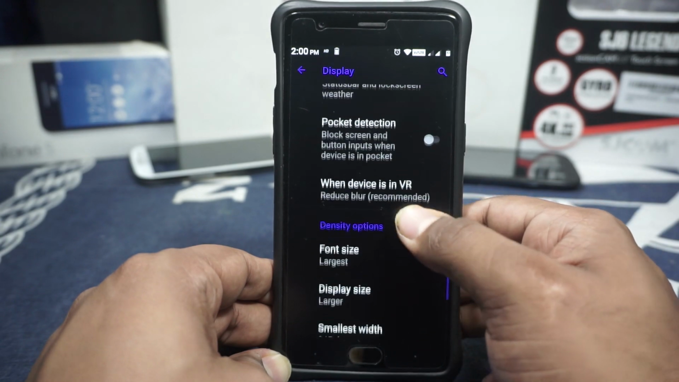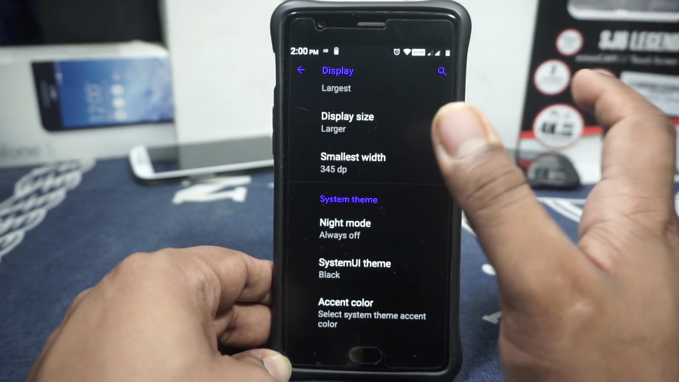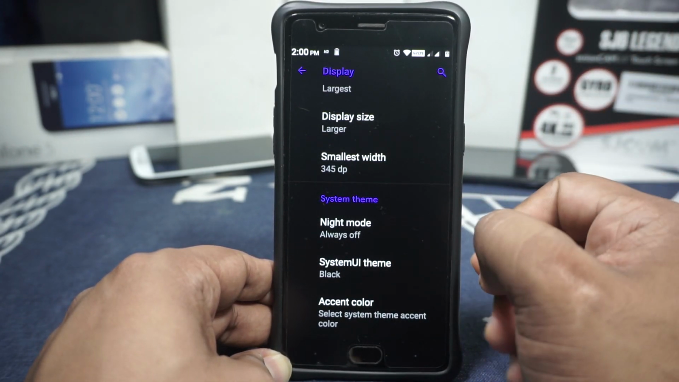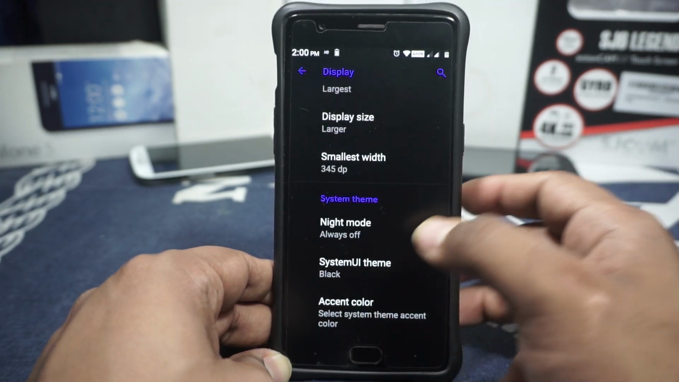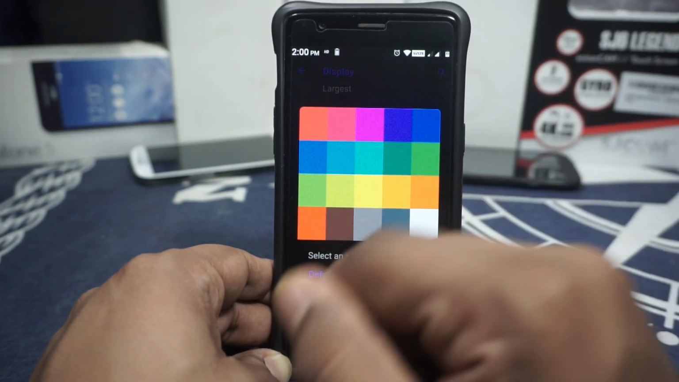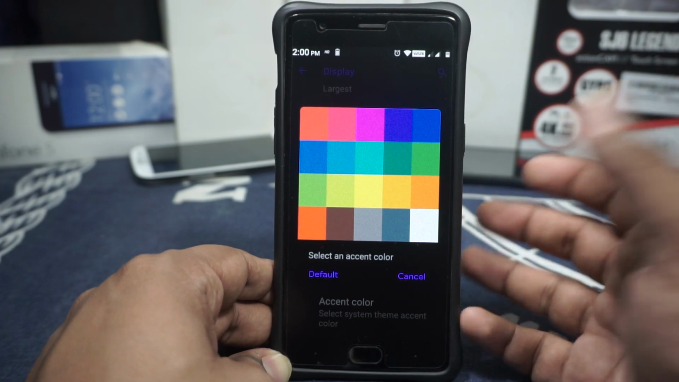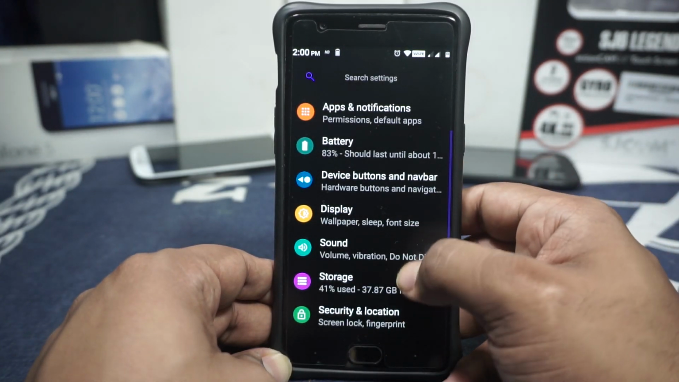Apart from that, Pokemon detection can be enabled. Density options are available. You can customize that. I know I'm at a horrendous resolution and display density, but that's just something which I do. System UI theme can be customized. It does have black, dark, and even light mode. Also an automatic mode based on your wallpaper. Accent colors are available. I'm using this deep purple color, which is cool, I guess, for now at least. So I'm pretty happy with that. It also has white if you are black and white like that.